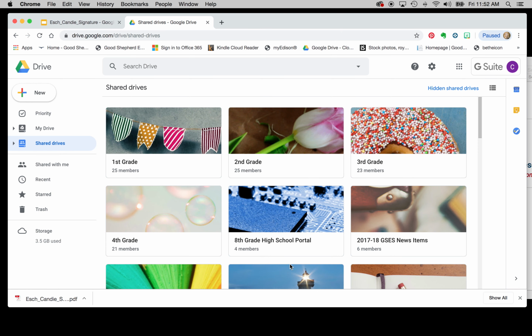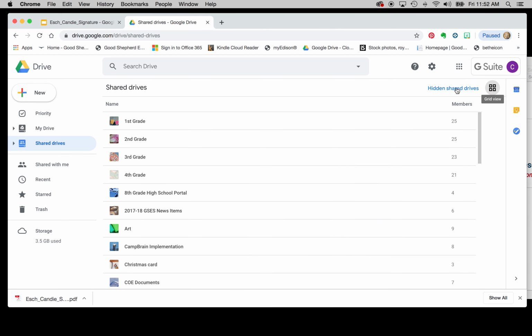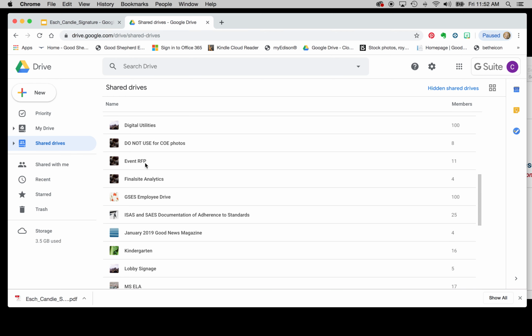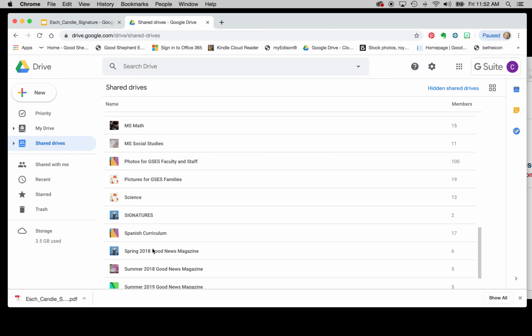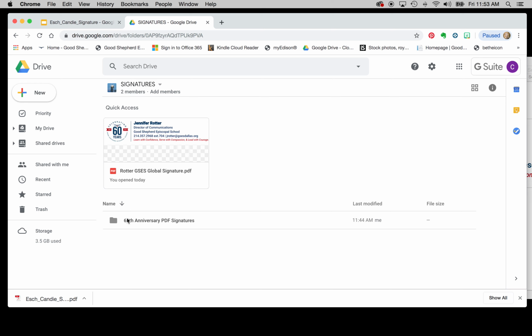Now, a couple different ways you can view it. I'm looking at the visual view. If you want to look at it as a list, which might be easier for you, you can do it like that also. I have kind of a lot. I'm sure you all do too. I'm going to scroll down to where it says Signatures. That's the one I want. I'm going to double click on it. And from there, I'm going to click on the folder that says 60th Anniversary PDF Signatures.